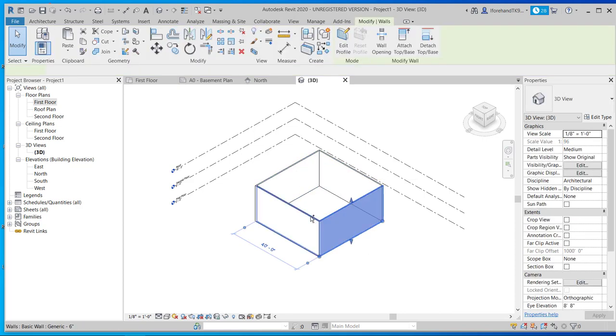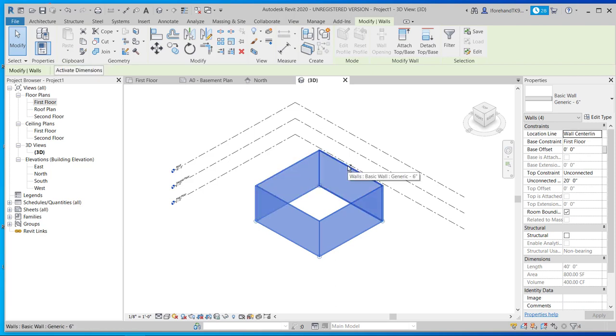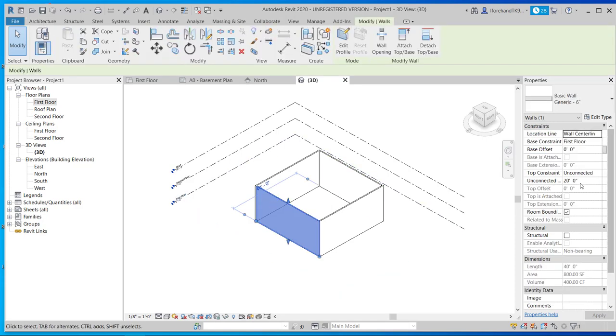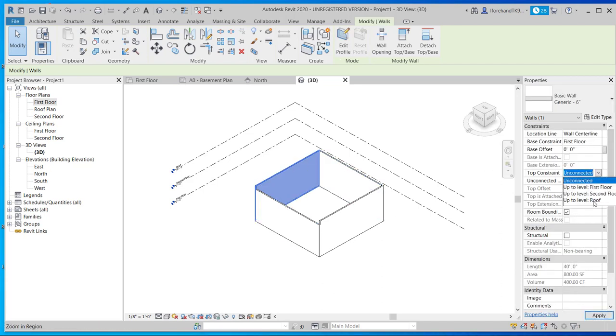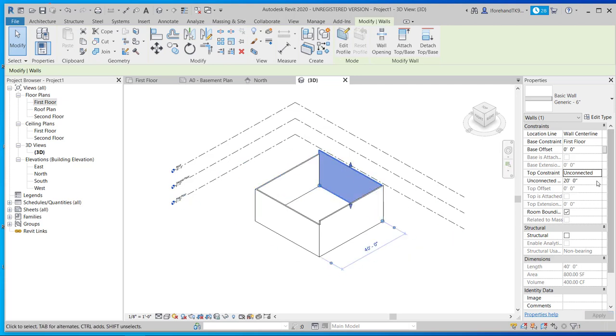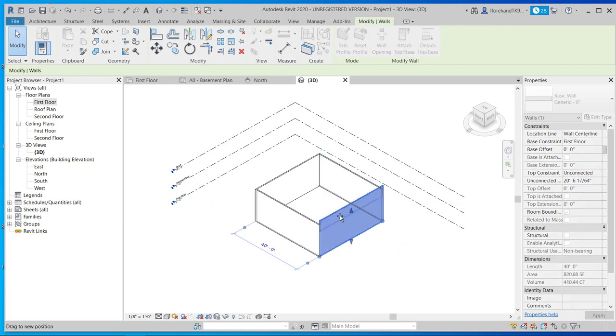So if you hold down Control, you can select multiple objects, just an FYI. But if you select this, you can see that it is top constraint unconnected. Let's bring that up to the roof. And you see that it's slightly adjusted. I'm not sure what the exact number it was adjusting to, but now this ensures that it's at the roof level. Similarly, you can drag, and similarly, you can type in that number and enter it here.